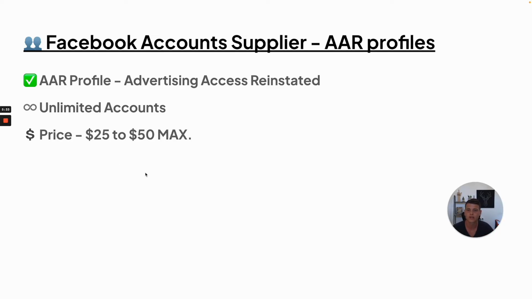The pricing is anywhere between $25 to $50 max. This is for good, high quality accounts. You might get it for cheaper, you might get it for a higher price, but essentially what's most important is that you will have a reliable and good supplier that can provide you good service with fast response, that he can provide you the accounts very fast and with all the necessary documents.